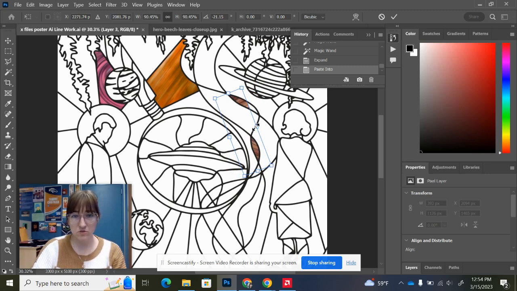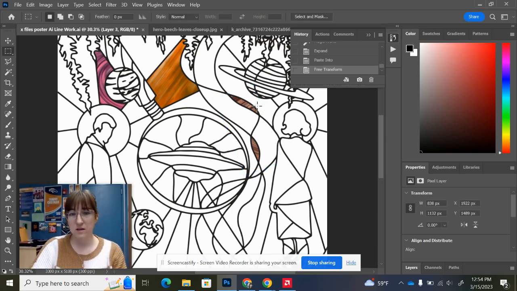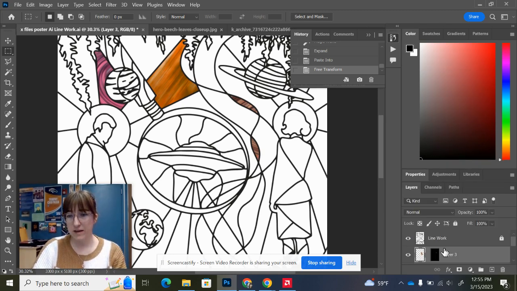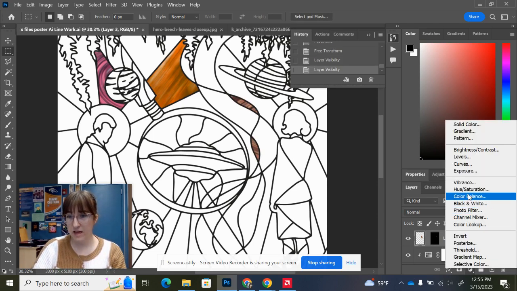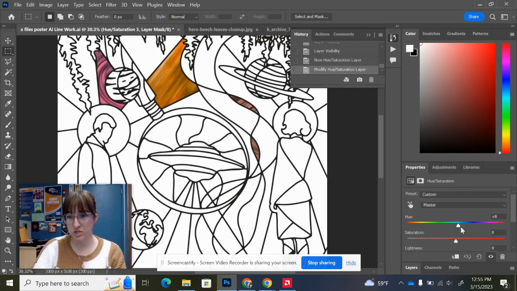You could also stretch it by holding shift and stretching it this way. But now I've got two different selections, two different areas with the same picture, so you don't have to use one picture per area. If I go back to my layers over here, I've got to drag that picture underneath, and then I can add another hue and saturation layer.